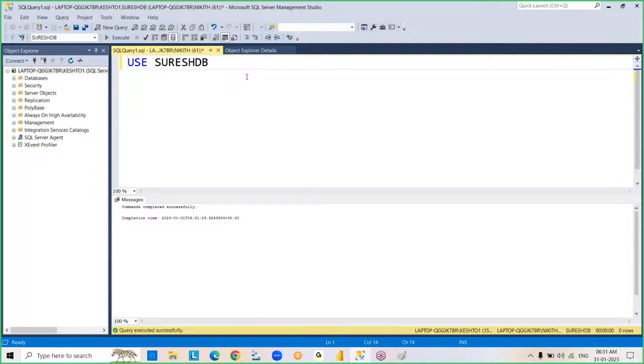So coming to the next scenario, installation related scenarios I discussed previously. Like who is going to install SQL Server? The DBA. The DBA is going to install SQL Server.